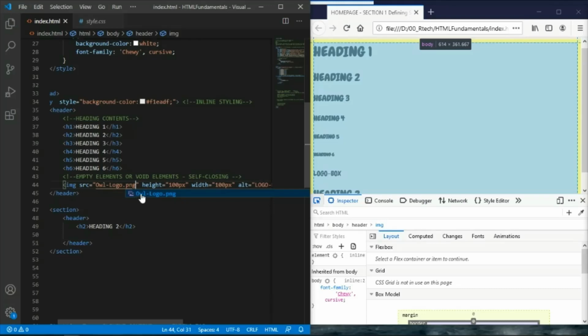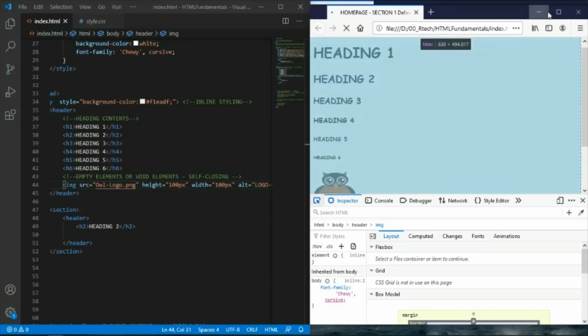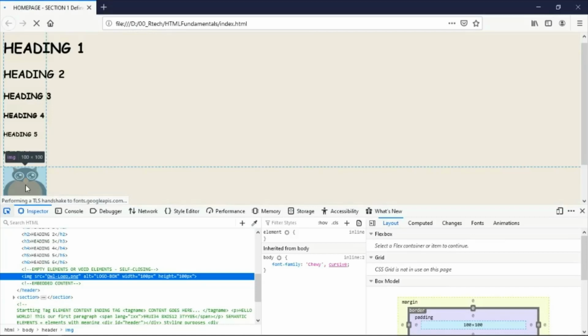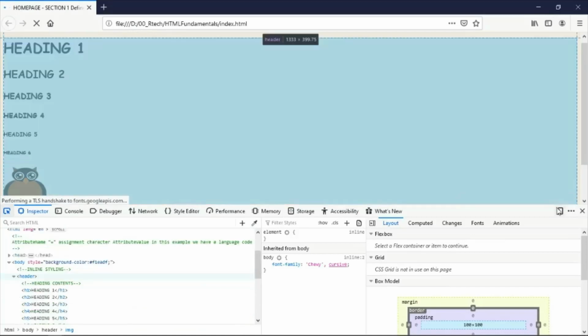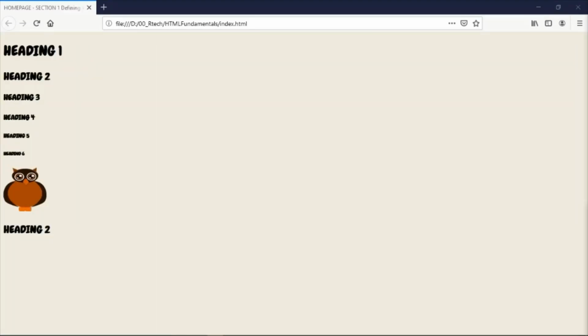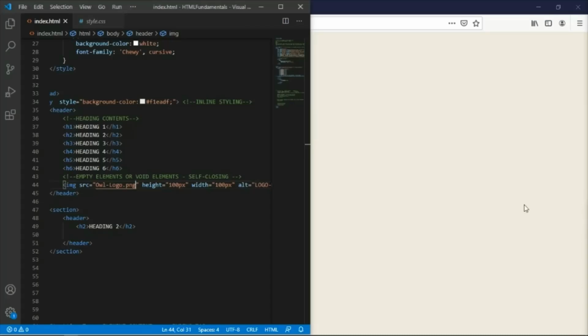It's the owl-logo.png that I made, and if I refresh this, there you go, we have an owl image with a size of 100 by 100 pixels for the height and the width of that specific image. So we now have an owl here. An image element is a void element. It is one of the void elements that are considered as an empty element.